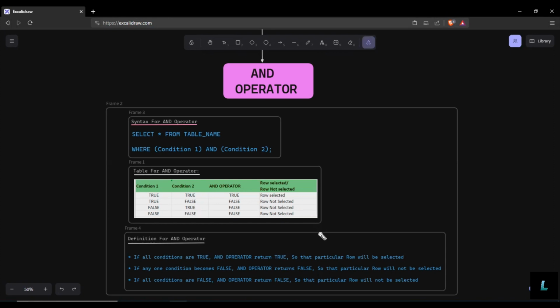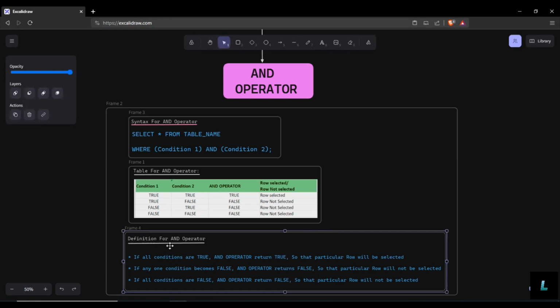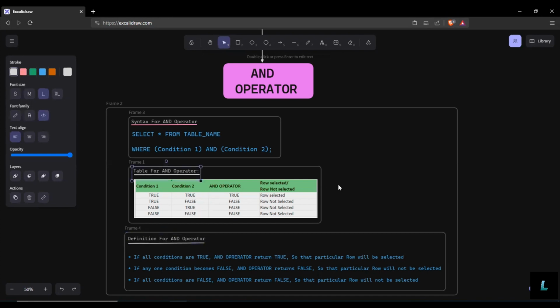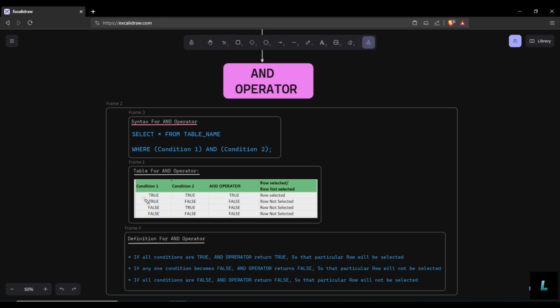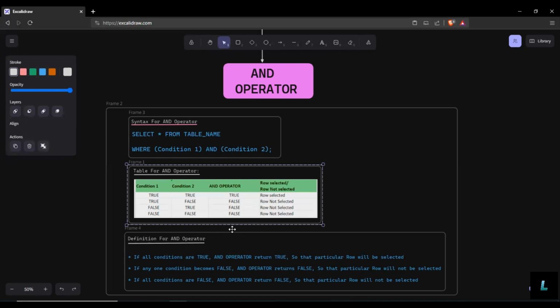Now we will see the definition part of the AND operator. I will explain it with this table. If all conditions are true, then the AND operator will return true, so that particular row will be selected. If any one condition becomes false, the AND operator will return false, so that particular row will not be selected. If all the conditions are false, the AND operator will return false, so that particular row will not be selected. So this is the definition for the AND operator. We have now seen the syntax, the table, and the definition for the AND operator.